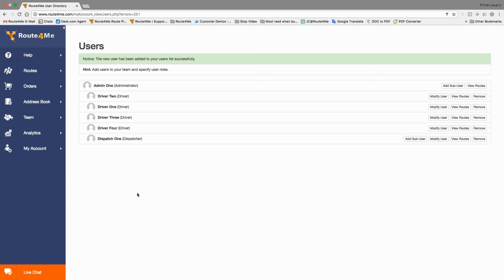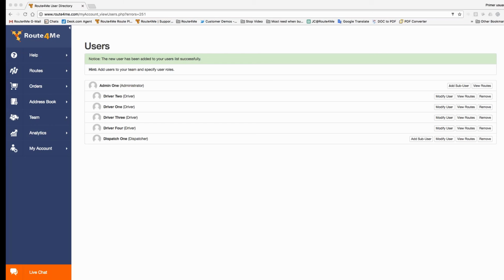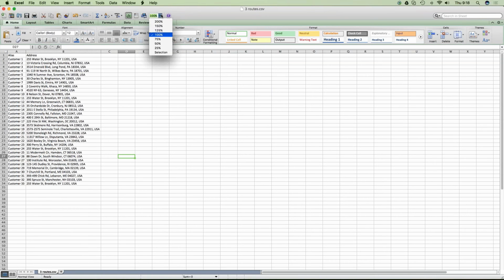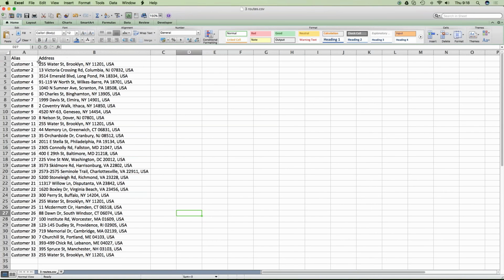You can actually use a file to upload. You can have a list of addresses. Let me show you a file like this. See? You can have a file with a list of addresses, alias, address, and right from here is where you're going to set up your time windows. What we need to do is just create 3 additional columns: time window start, time window end.